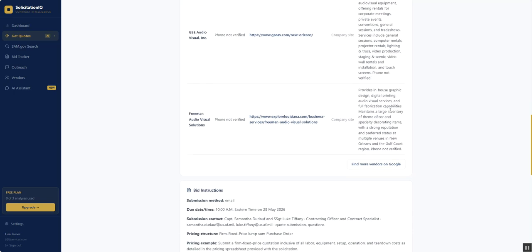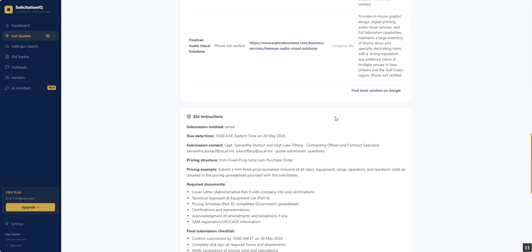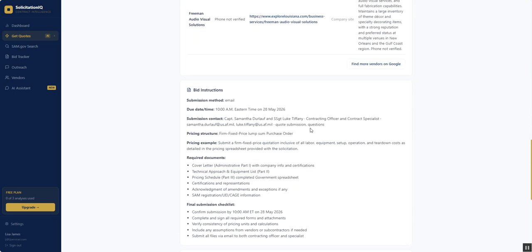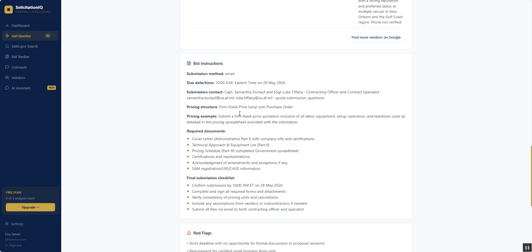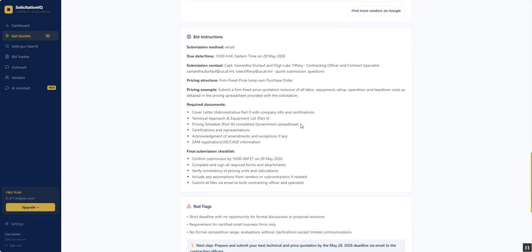All right. And then next after that, it gives you the bid instructions as laid out in the documents. You submit the bid to one of these two people. It gives you other details. It gives you the required documents. You need a cover letter, technical approach and equipment list, etc., etc. And then it gives you a final submission checklist.